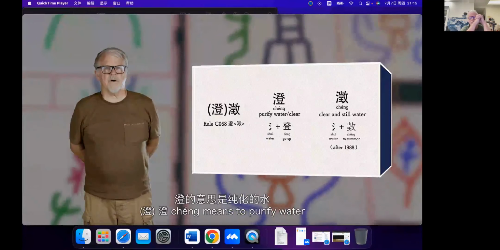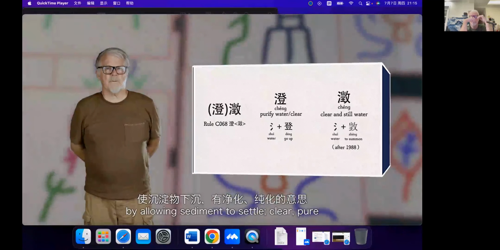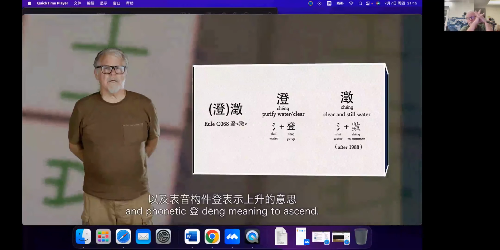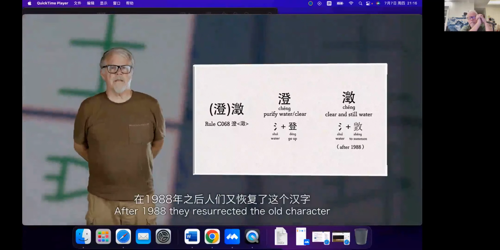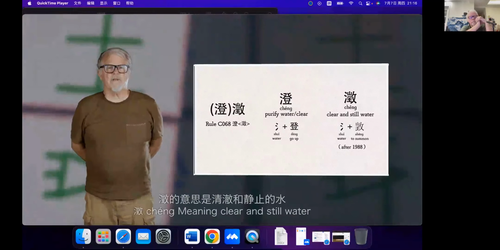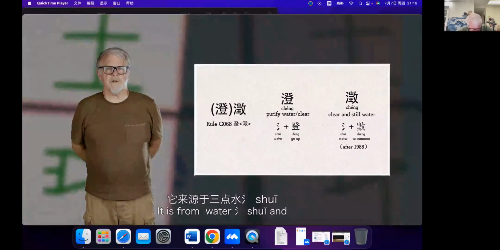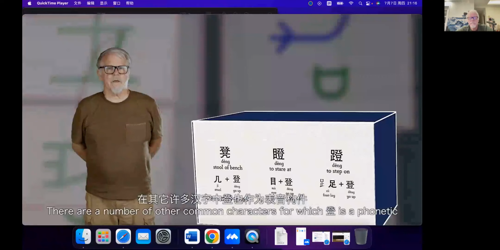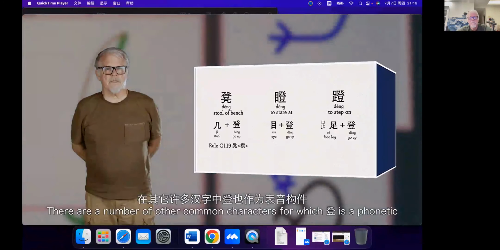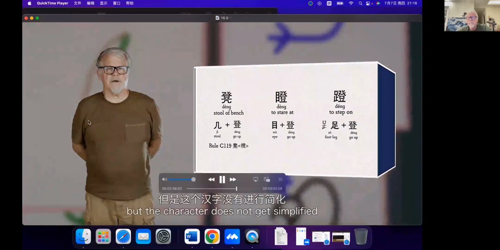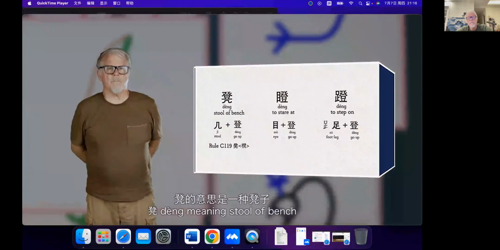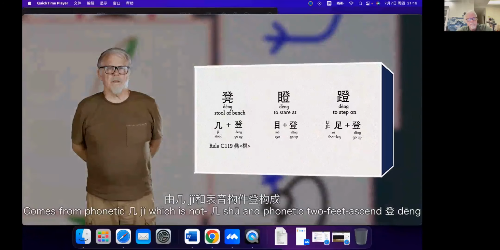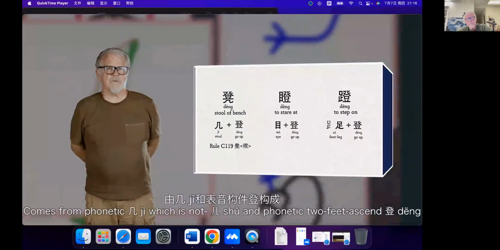Cheng means to purify water by allowing sediment to settle, clear, pure. It comes from water, shui, and the phonetic deng, meaning to ascend. After 1988, they resurrected the old form of the character. Cheng, meaning still water, is from water, shui, and the phonetic zheng, meaning to summon. There are a number of other common characters for which deng is a phonetic, but the character does not get simplified. Deng, meaning stool or bench, comes from the radical mu, which is not the same as shu, and the phonetic deng, which is 2 feet ascending.